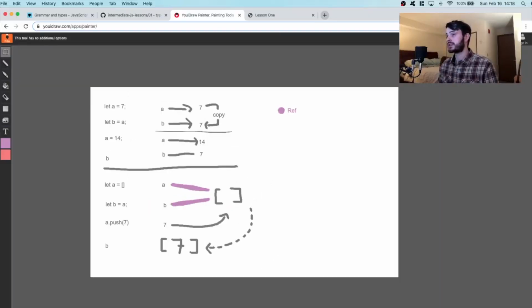So for example, if we're saying a is now set to 14, although we said b was set to the value of a, b is still going to equal 7 because the value was copied, not the actual reference to that value in memory. Now, objects are not treated the same way.